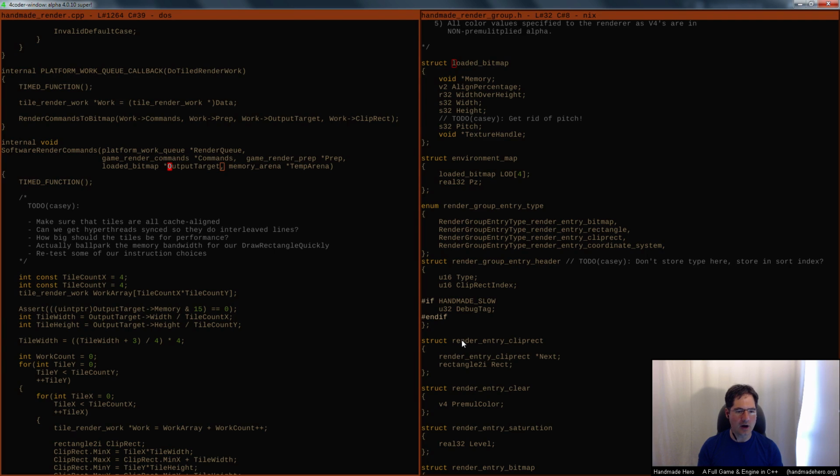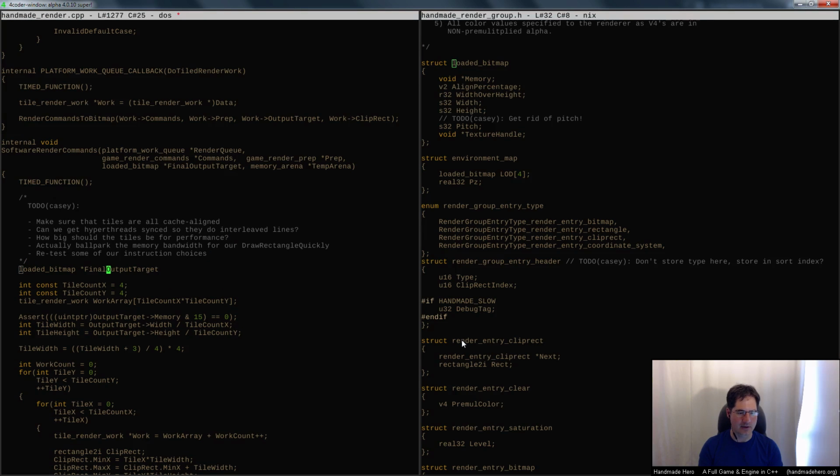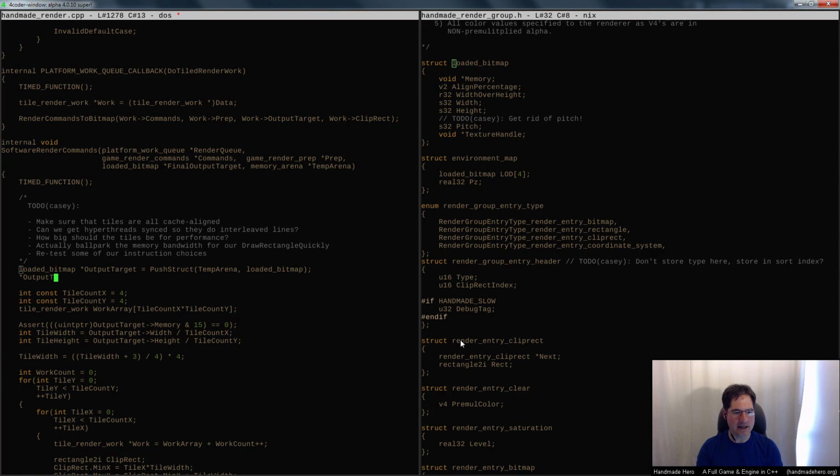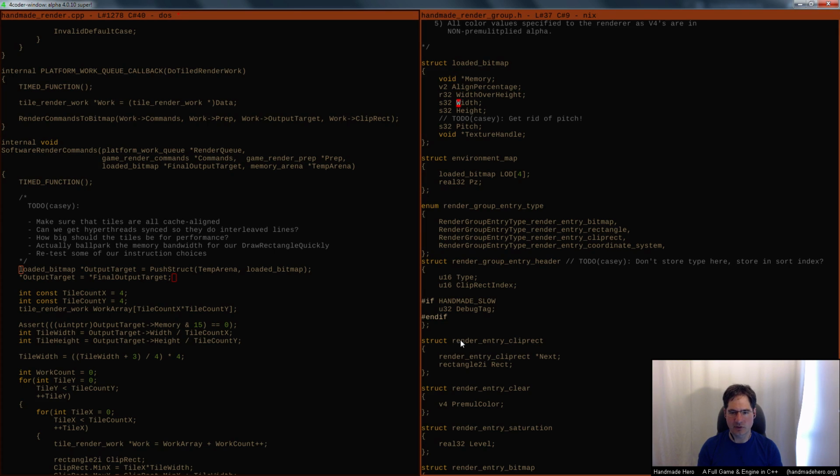And so if I wanted to, I could say, call this final output target. I could, if I wanted to, create another exact copy of it, right? Let's say we have another output target, which is going to be like a push struct on the temp arena. So it's going to create another one. I'm going to copy all of the values of the final output target, right? So basically all this stuff, the width over height, the width, the height, the pitch, all that junk, we're going to copy exactly.